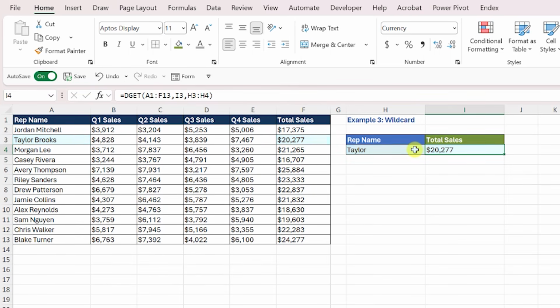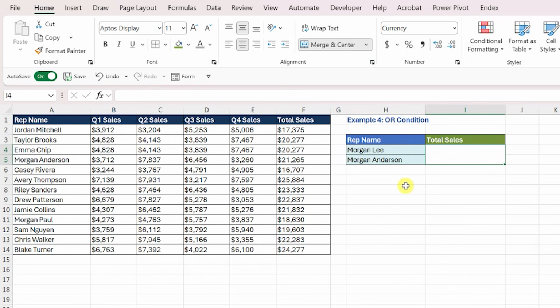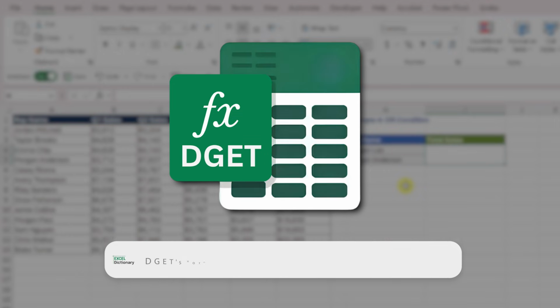Press enter, and as you can see, DGET automatically found the value that contains the name Taylor and returned the corresponding total sales amount. Last but not least, searching for multiple values. For example, let's say Morgan Lee on our team recently got married and changed their last name, so they could now appear in our data table as Morgan Lee or Morgan Anderson. There are multiple Morgans in our data table, so we don't want to use the wildcard functionality because it could potentially return the wrong Morgan, so instead we can use DGET's built-in OR condition to search for multiple values.